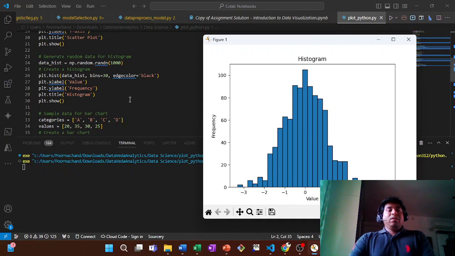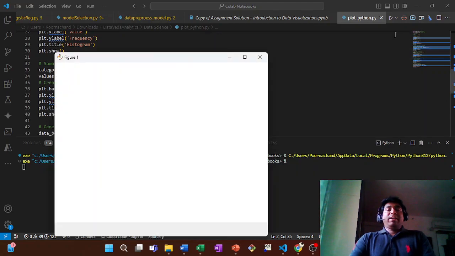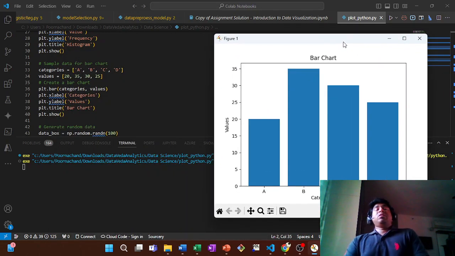The next one is the bar chart. For a bar chart, all I need to do is create X and Y. See where to use the bar chart. Earlier we were talking about line graphs when we have continuous or discrete data. Here we are looking into categorical data where category A has 20 points, category B has 35 points, category C has 30, and category D has 25 points. So here we have created a sample data with two different columns, one category and another one values for that particular category, and create a bar chart.